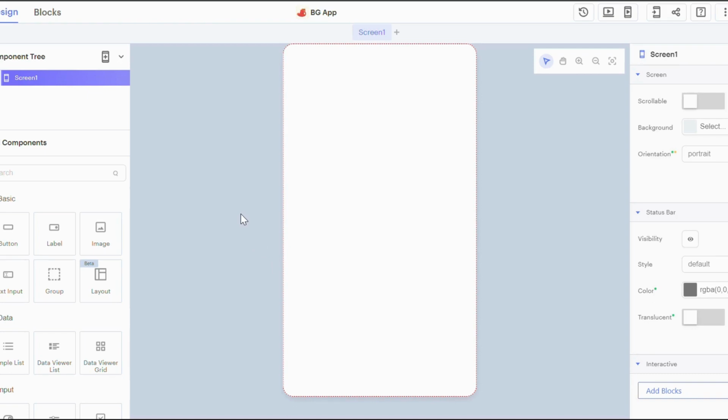Hello everyone, welcome to the second part of your bar graph Thunkable app. In this part, I'm going to walk you through the app creation process on Thunkable and how to link the spreadsheet that we've earlier created with the bar graph onto our app.